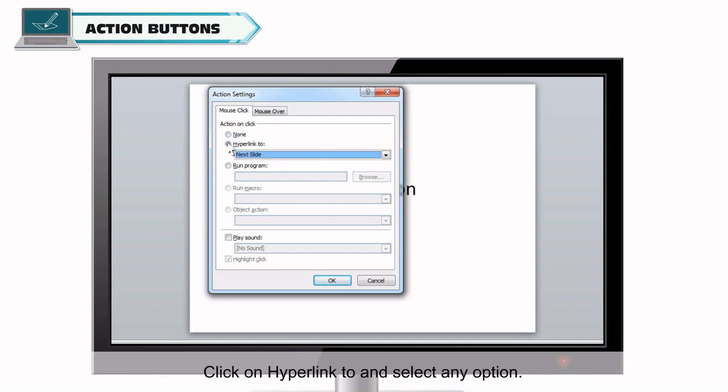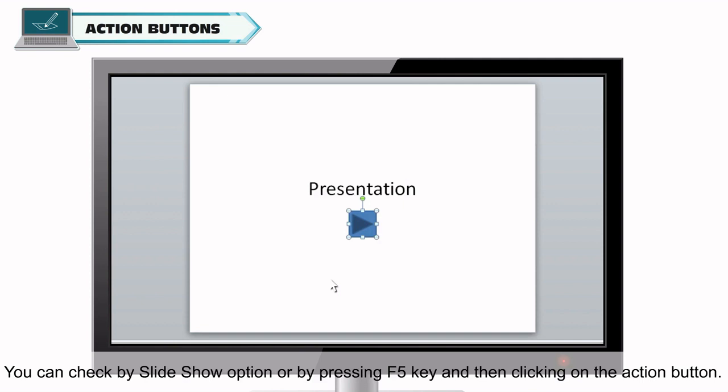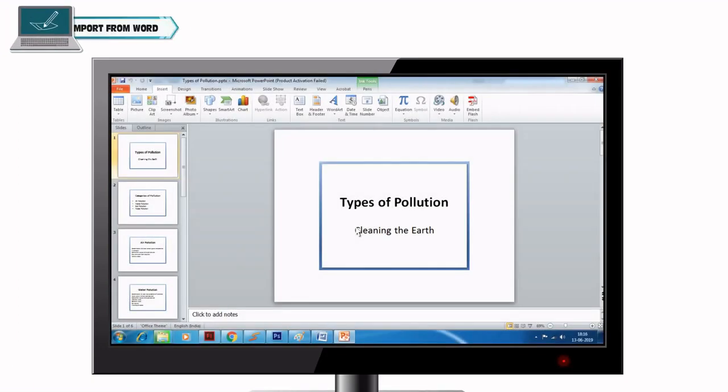Click on Hyperlink to and select any option. Now you can select any sound to your action button if required. Click OK. You can check by slideshow option or by pressing F5 key and then clicking on the action button.